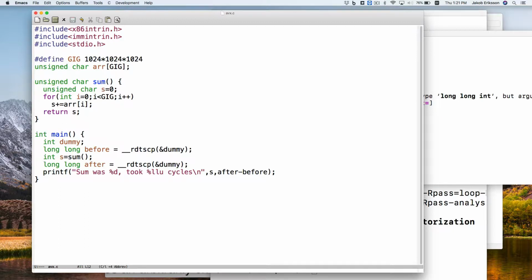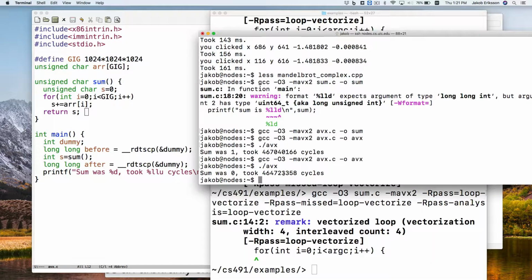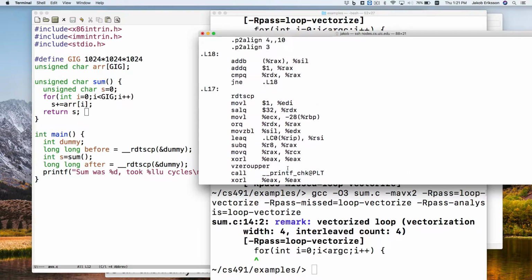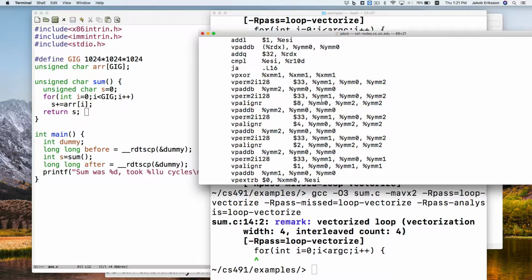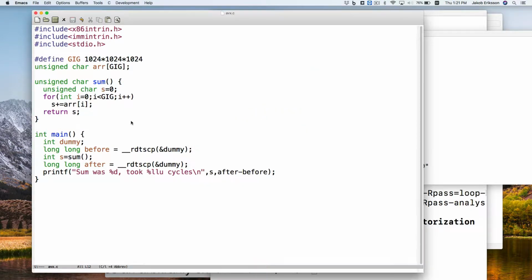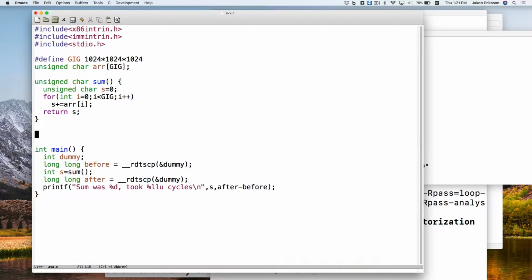Okay, so it took us 400,000 cycles. And that's 400 million cycles. I guess that's kind of fair enough. Let's take a look at the code. So it's nicely optimized one way or another, or vectorized. All right, let's try this.